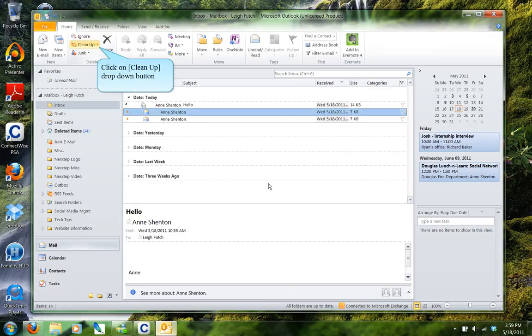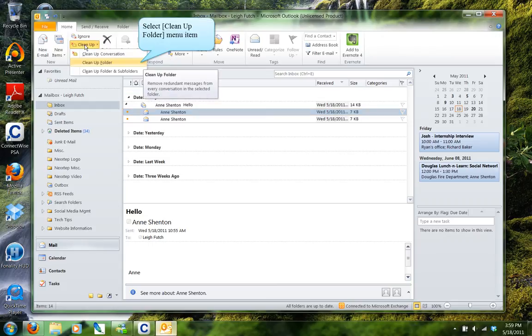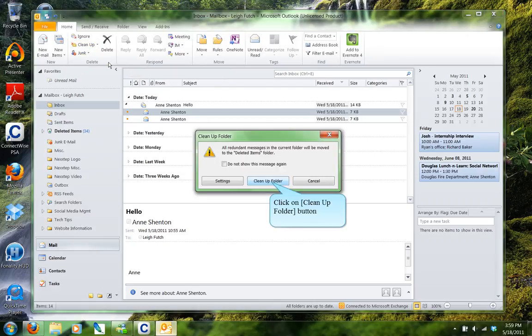To remove redundant emails from the current folder or subfolders, click on Clean Up. Select either Clean Up Folder or Clean Up Folder and Subfolders. Then click Clean Up Folder and the redundant messages will be deleted.